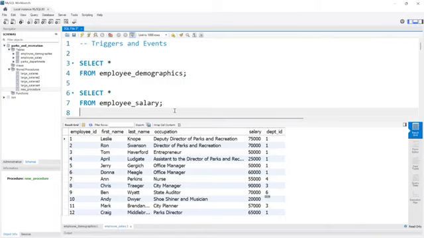Hello everybody, in this lesson, we're going to be taking a look at triggers and events. A trigger is a block of code that executes automatically when an event takes place on a specific table. For example, let's take a look at these two tables.